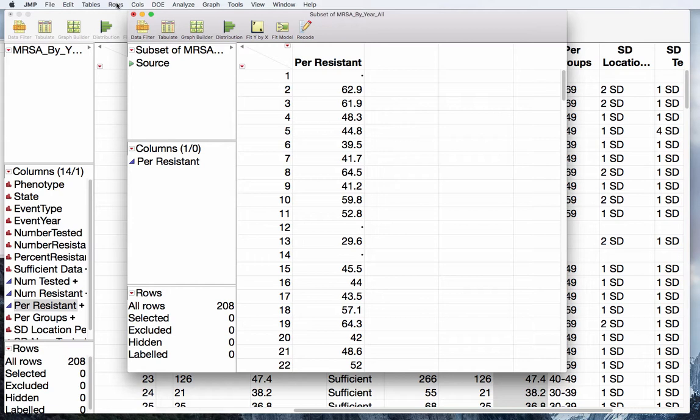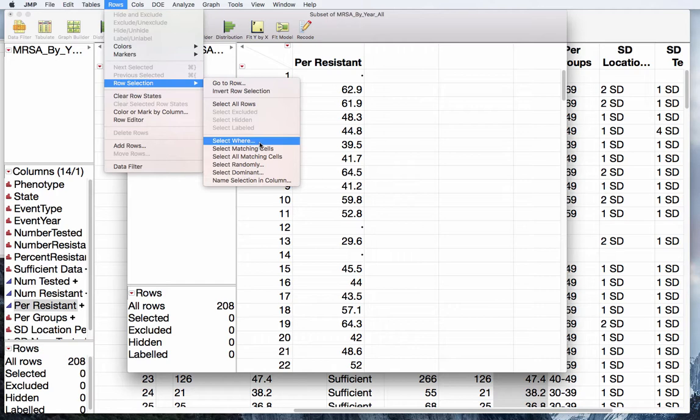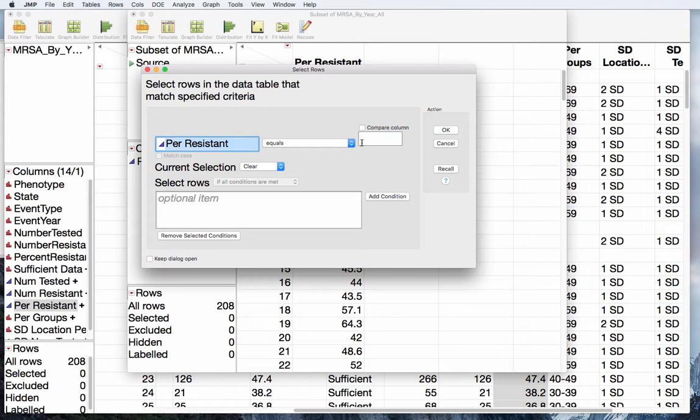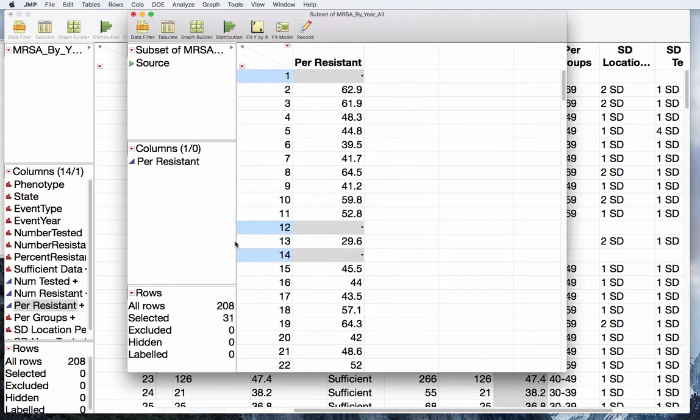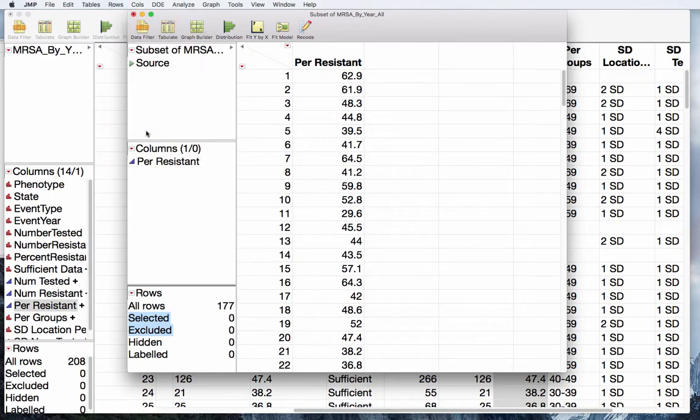And so I'm going to go into the rows menu, to row selection, and I want to select where. And when the window comes up, I'm just going to click on percent resistant and then leave this blank and press add condition and press OK. And you will see my 31 that we had known here to be missing. And now I'm going to press rows menu and delete rows. And now you can see I'm down to my 177 rows of the data.